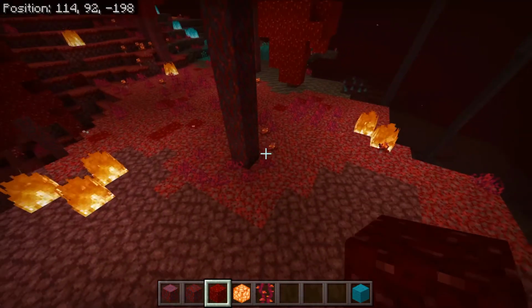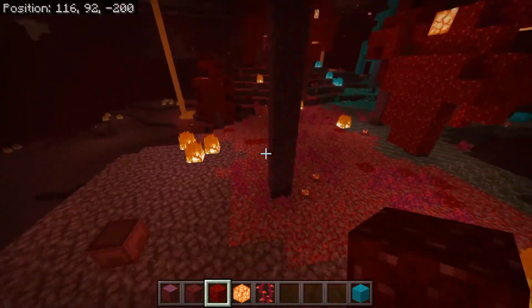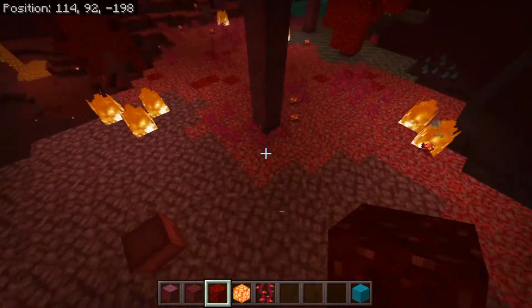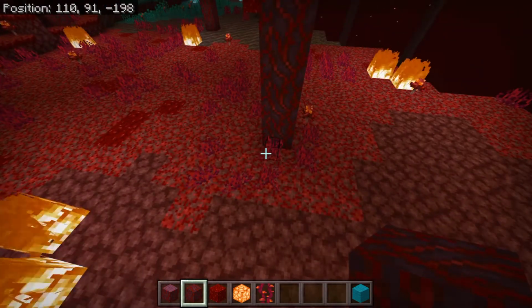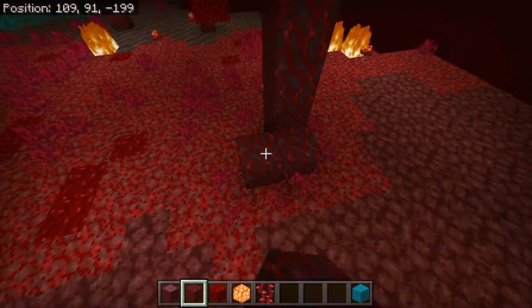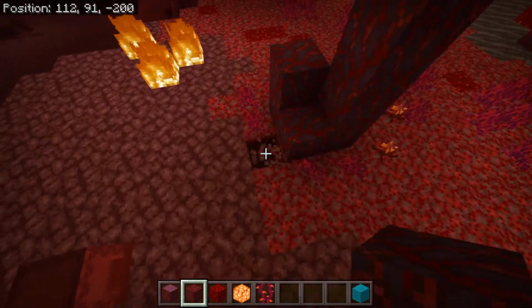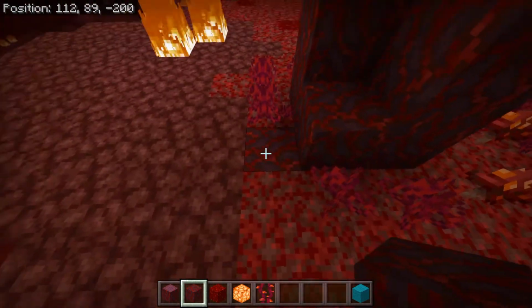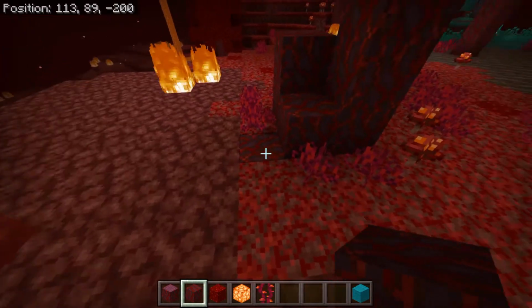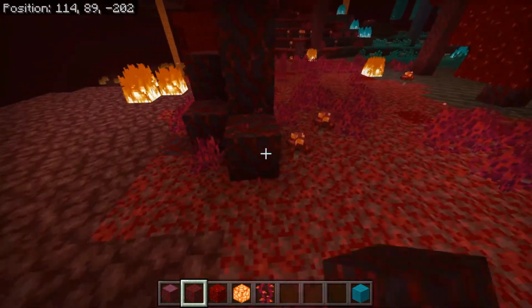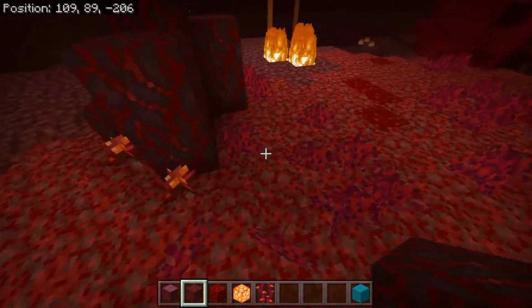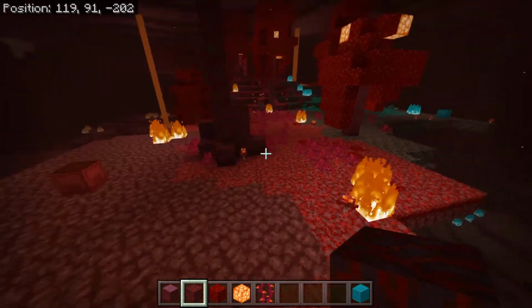This is custom. So I want to make the base of this a little bit bulkier, like a large tree in real life. So let's take the crimson hyphae and we're just going to add some around in places. I break that ground out and it makes it look like the roots kind of going into the earth like that. And we'll just kind of do this all the way around. There we go. That looks pretty good.